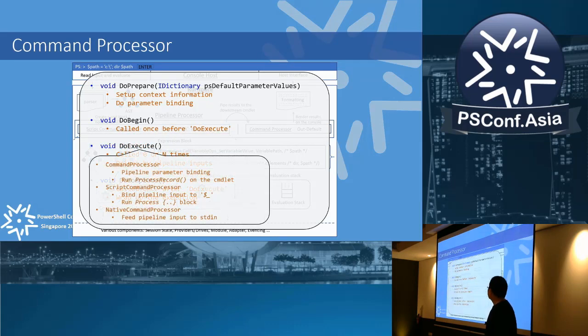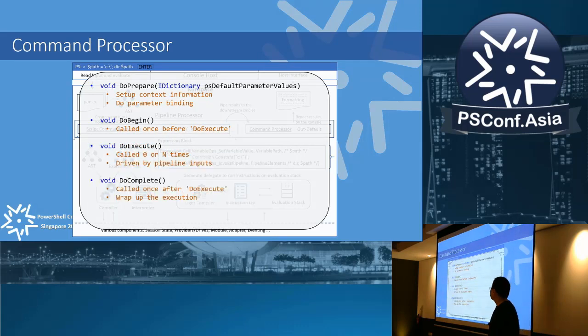Do execute runs zero or multiple times, depending on its position in the pipeline or whether or not there's any pipeline input. Say if you have a command that's the first command in the pipeline, then this do execute will be called exactly once. But if your command is in the middle of a pipeline, then it's totally driven by the pipeline input, which means if there's no output from any upstream command, there's nothing written into the pipeline, then nothing will drive the do execute to run on this command.